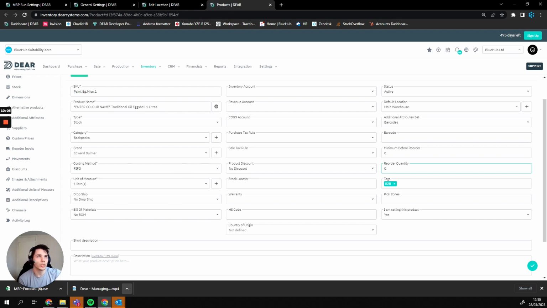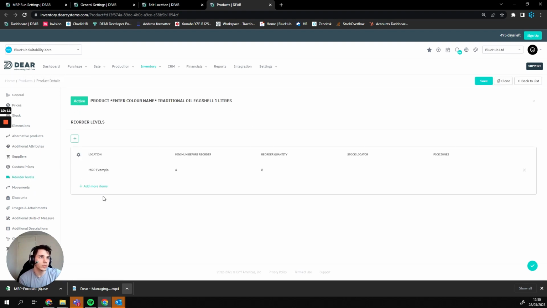However, since we just changed that rule to be location specific, we're not going to be looking at that, and instead we are going to be looking at our reorder levels here, where we can see that we are only going to be reordering 12 of this good for the location MRP example, and we're not going to be reordering it anywhere else, just for this individual location. So this is something you will need to keep in mind: for these rules you will need unique parameters for each location.